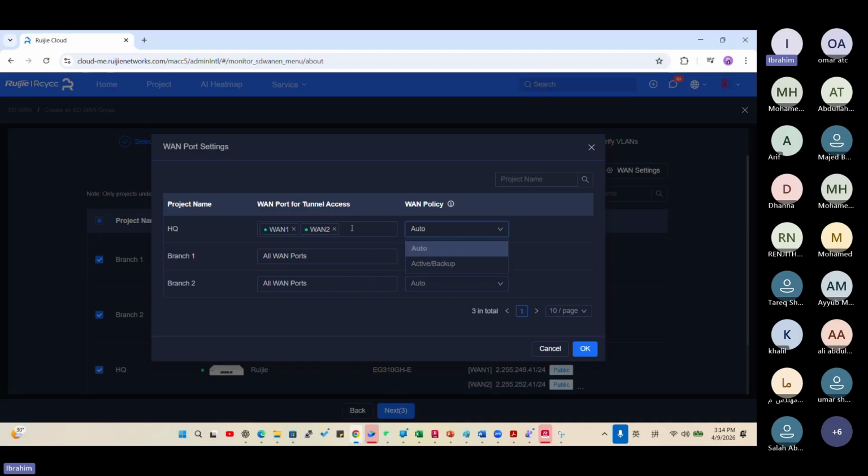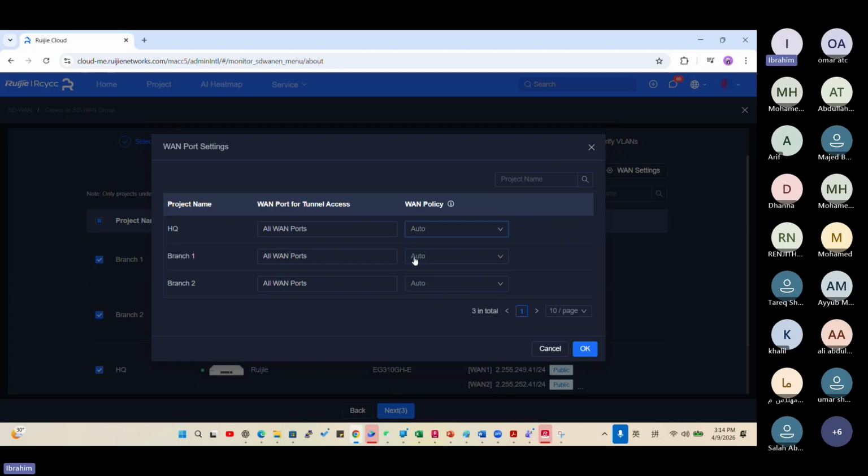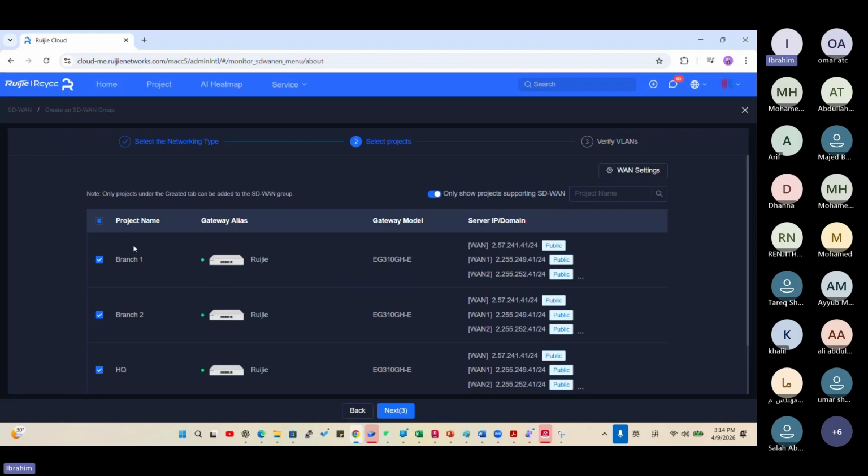Okay. Also, we have the policy in the WAN setting. Do you need it as auto or active backup? Active backup means one line will be active and one line will be standby. But if I make it auto, then we will have the option of load balancing. Okay. So this is the WAN port setting that you need to take care of when you are configuring the SD-WAN. Okay, after that, I will click next.